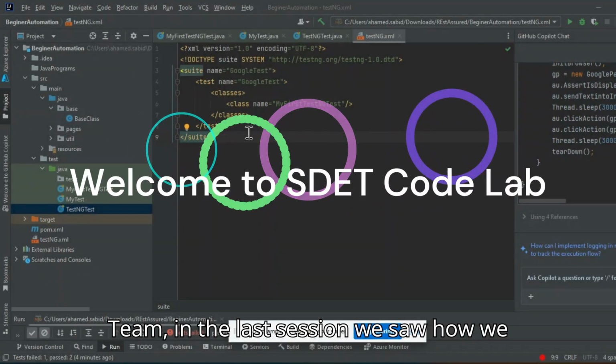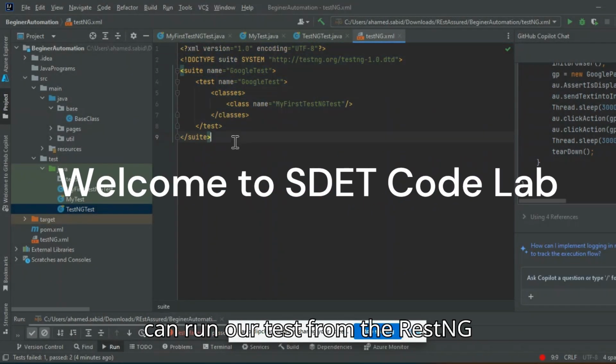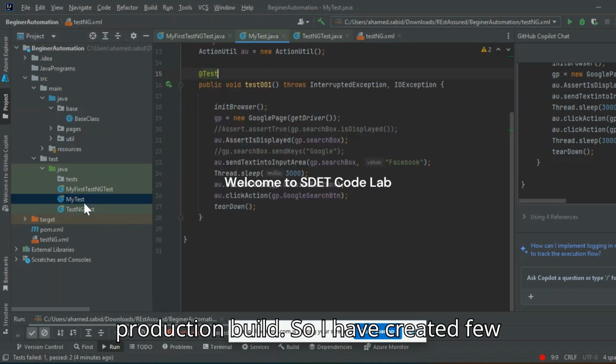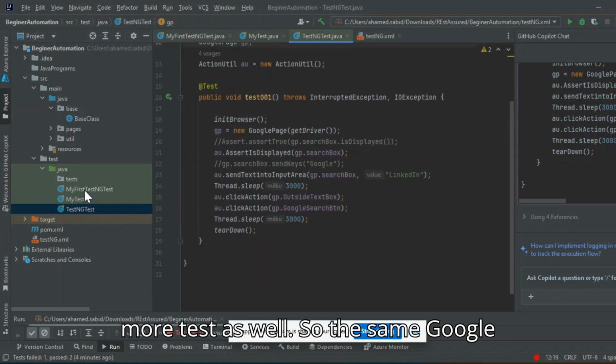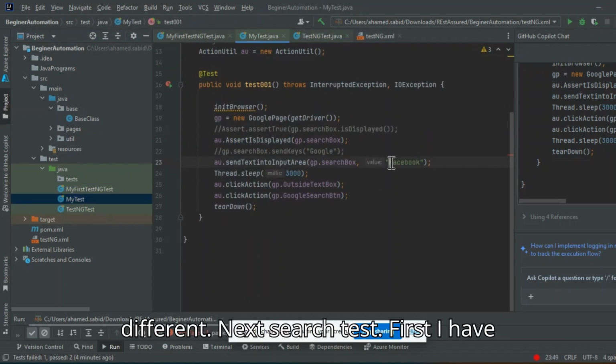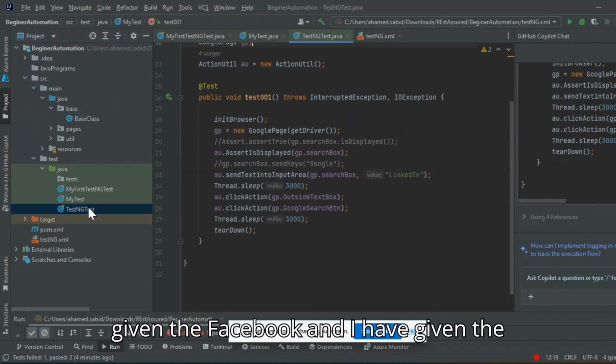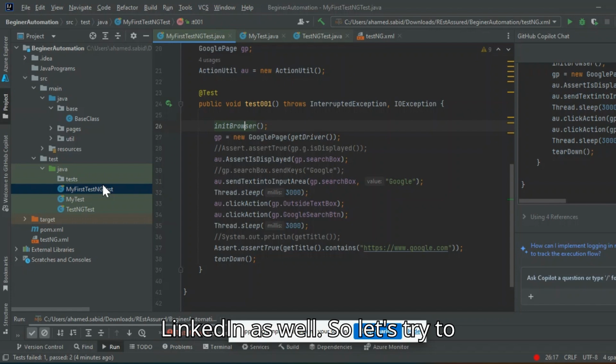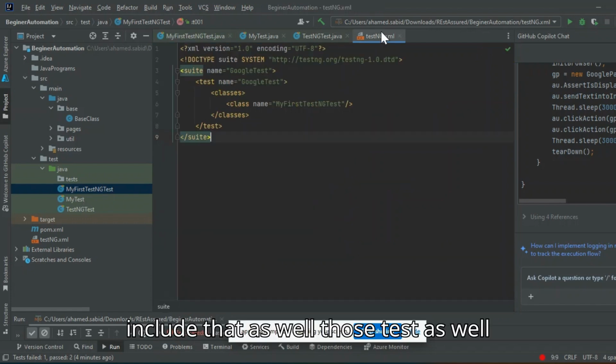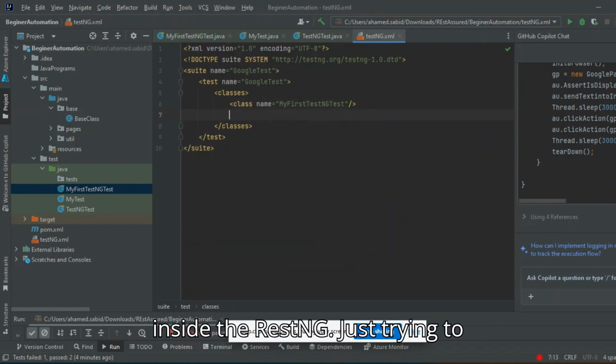Okay, in the last session we saw how we can run our test from the testng.xml. So I have created a few more tests as well. It's the same Google search only, but the text will be different. Let's search test. First, I have given Facebook, then I have given LinkedIn as well. So let's try to include those tests inside the testng as well.